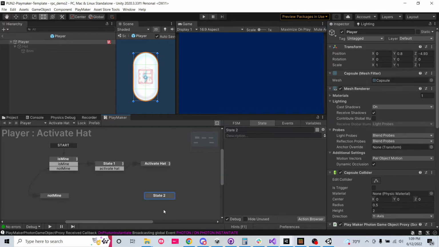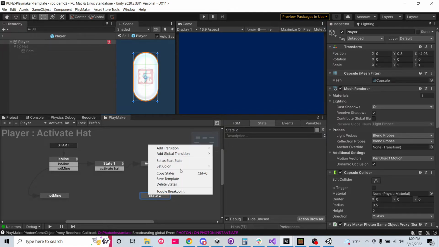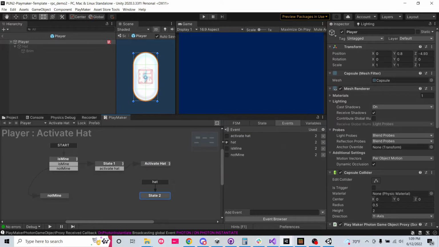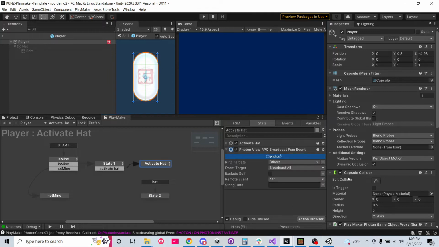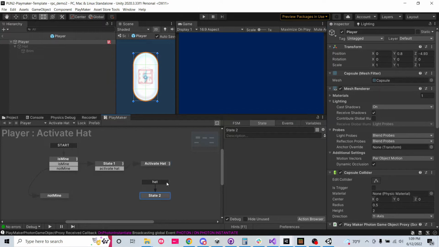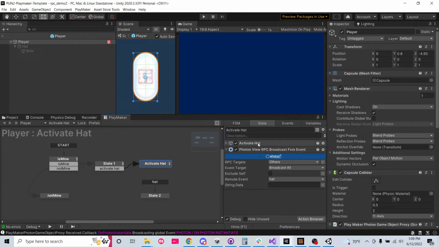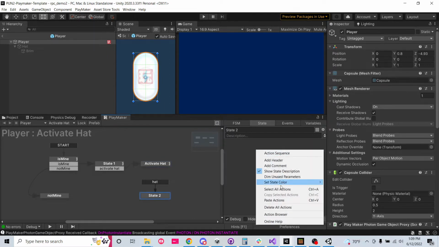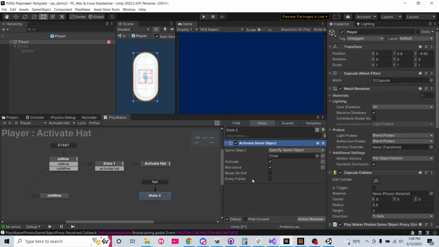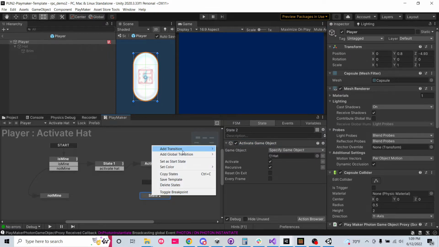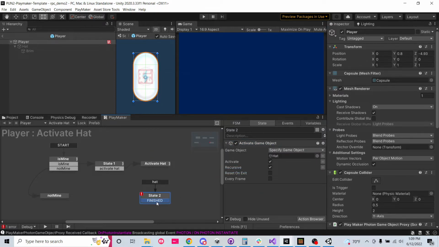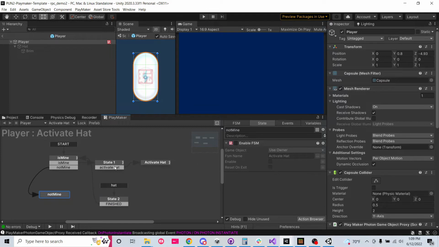All right, so I'm going to add a state, and we're going to add a global transition for hat. Let's make sure the event is global. It is, because that's the RPC that we're sending. So if we receive hat, then we want to activate the hat. And then when we're done, just so that we stay in the mix here, we're going to come back here and check if it's mine again and do all the same stuff. But we're not disabling the FSM.